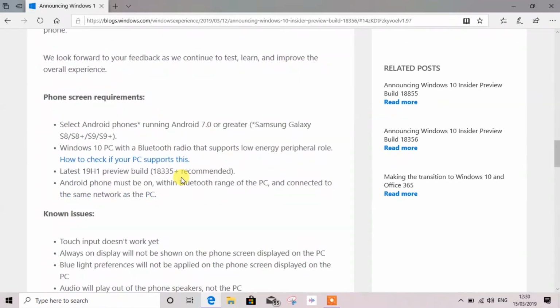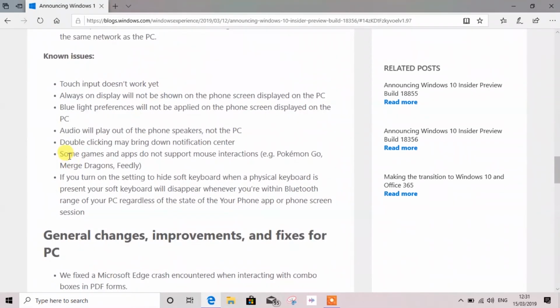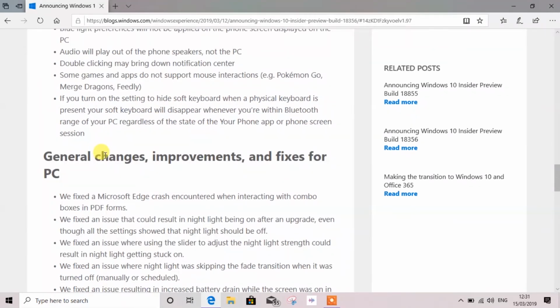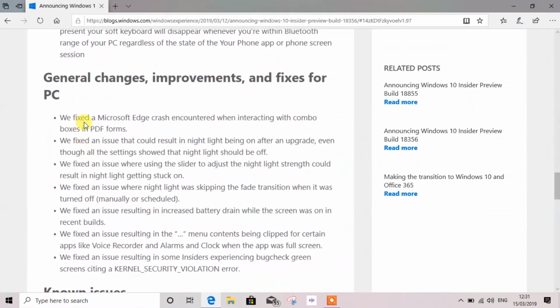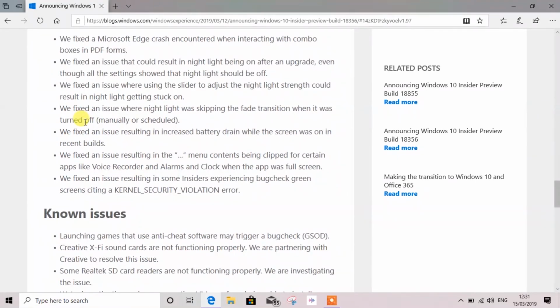You will be able to get this update via the Microsoft Store. So this is the update to the Phone app. And the last thing they mentioned as a requirement is the Android phone must be within Bluetooth range of the PC and connected to the same network as the PC. So that's the requirements, and there are some issues with this build and there are some issues with this feature. I'll put the link to the blog post down in the description. Some general changes and improvements and fixes for this PC. So basically we have only fixes, there are no improvements other than the Phone app.